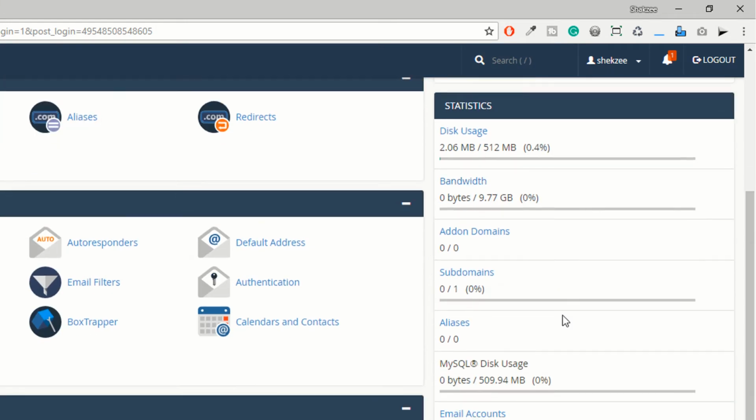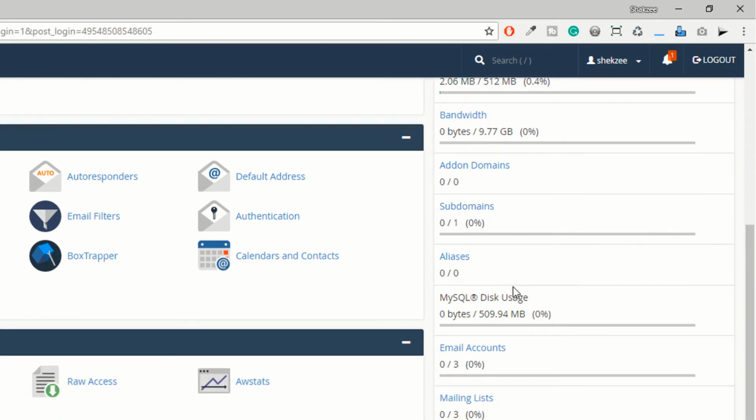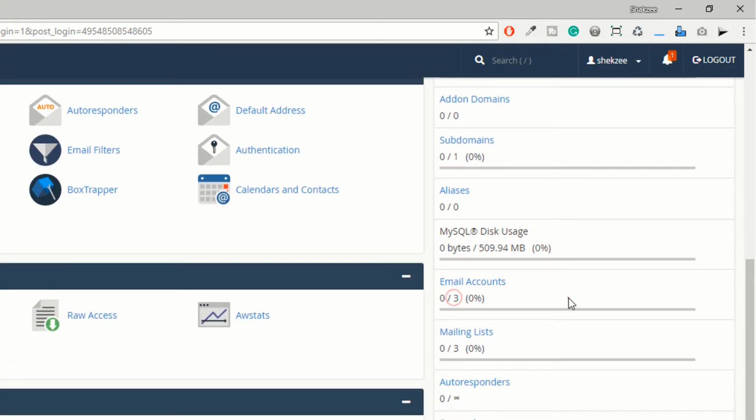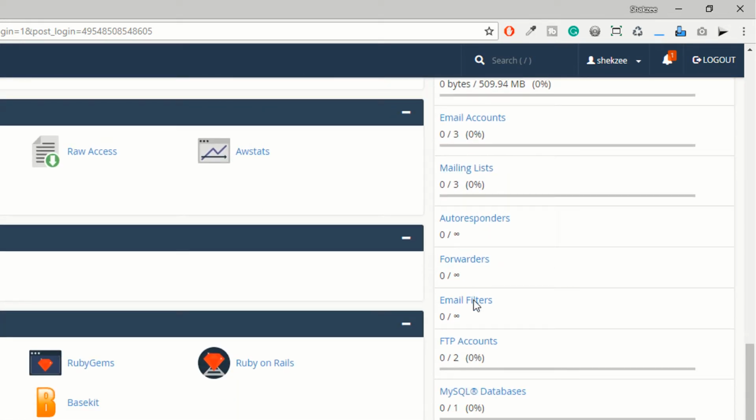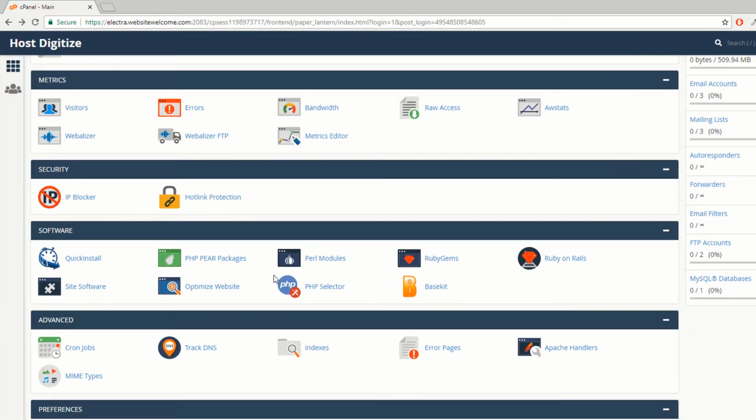Then there are your subdomains, email addresses, mailing lists, forwarders, email filters and FTP accounts. We will discuss the emails, email filters, forwarders, FTP accounts and MySQL databases.